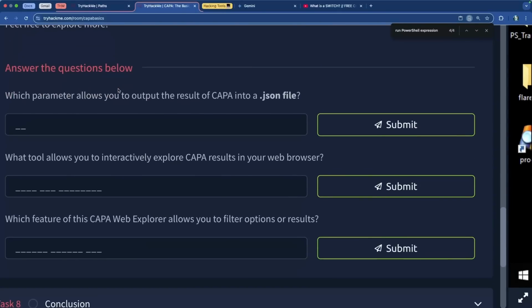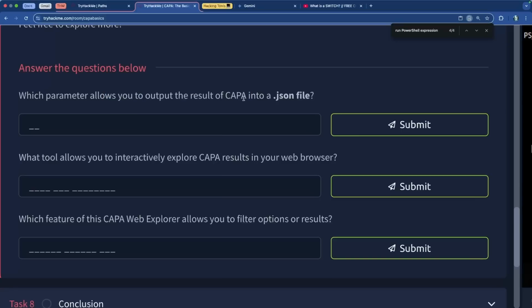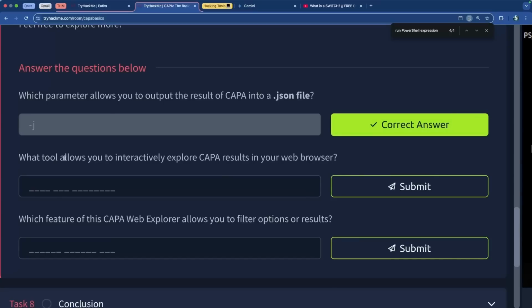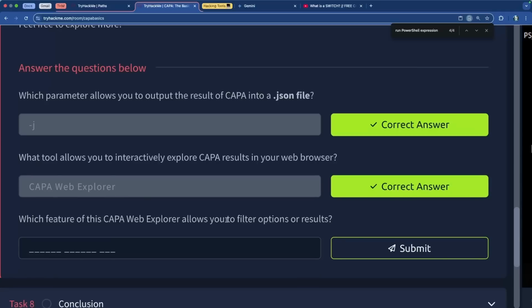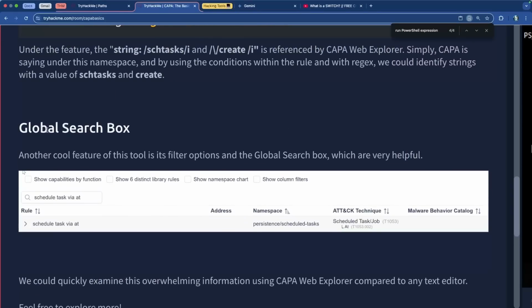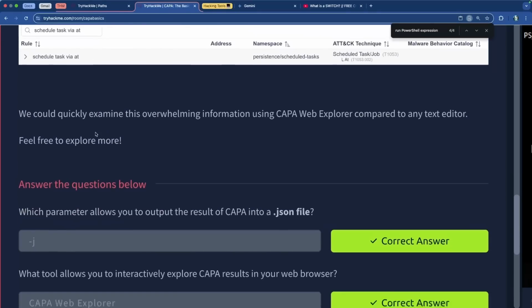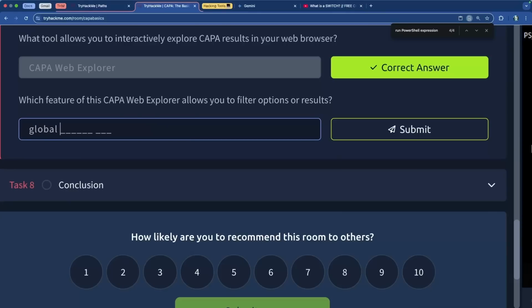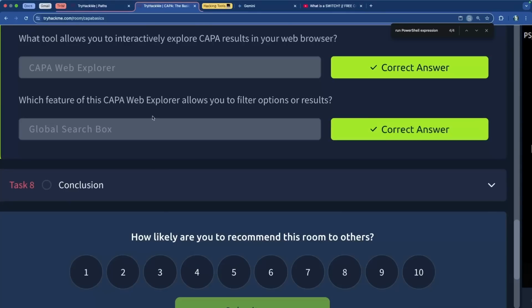So let's see, we got a couple of questions here. Which parameter allows you to output the results of Kappa into a .json file? Okay, this one I actually Googled, and there it is. Which tool allows you to interactively explore the Kappa results in your web browser? That would be the Kappa Web Explorer. Which feature of the Kappa Web Explorer allows you to filter options or results? That was the last thing, which is the global search box. There we go. So the global search box allows you to filter options or results.